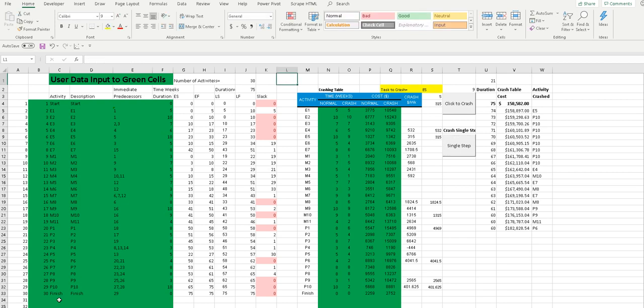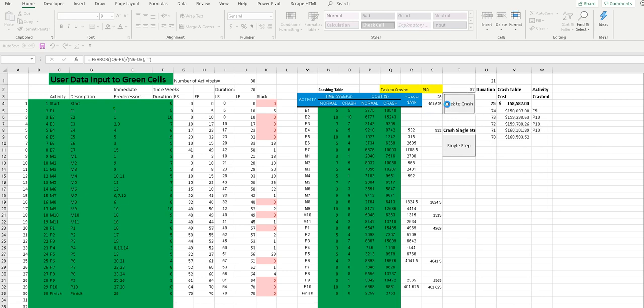So this main screen is called Network, and you can see that the green is just user data input, and I'll get into a minute what the early finish, late start, late finish, and slack time are, and then our crashing table, and then of course this crashing feature. There, it's stuck again. I don't know why it does that. Now if I run it again, it will run. All right, let's see there. Now see there again, now it took off and is crashing.